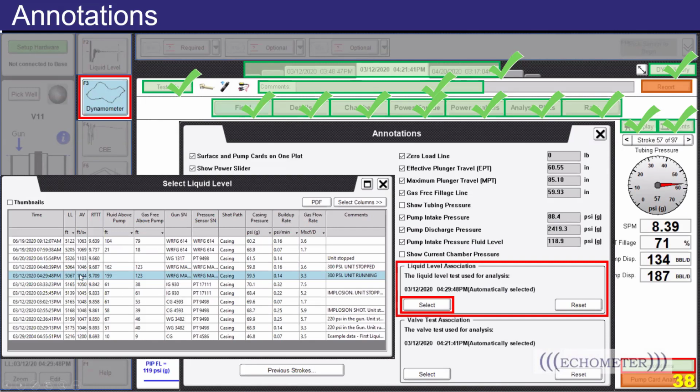But let's say that on that specific day you don't have a fluid level, but you have a fluid level that's representative from a couple of days ago, you can use that. Or a fluid level that was not representative because you stopped the unit and the fluid level rose because it's a high producer well. So you don't want to use that new fluid level. And then you can actually change that.